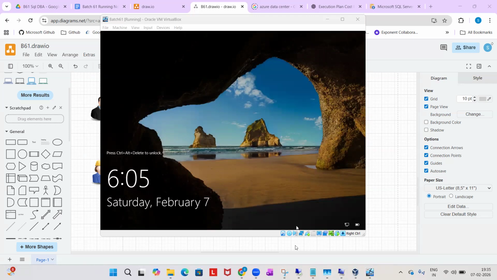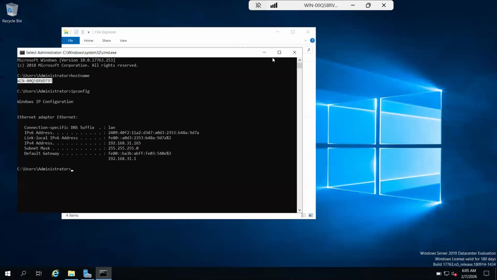Now no need of connecting to the server directly. I can simply use the RDP. So this is how a real-time server looks like, guys.